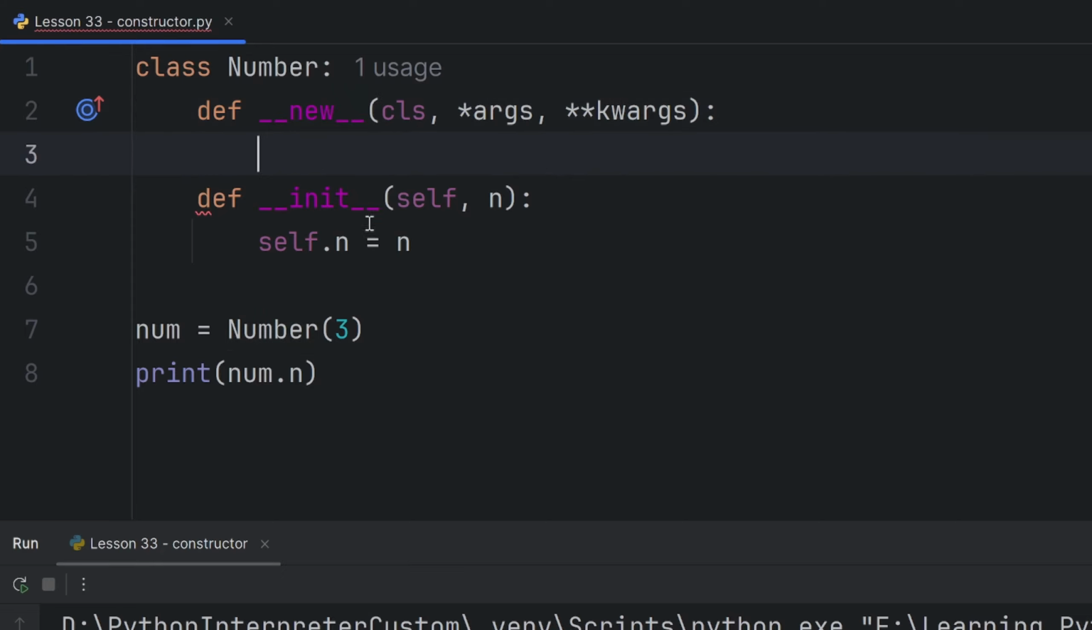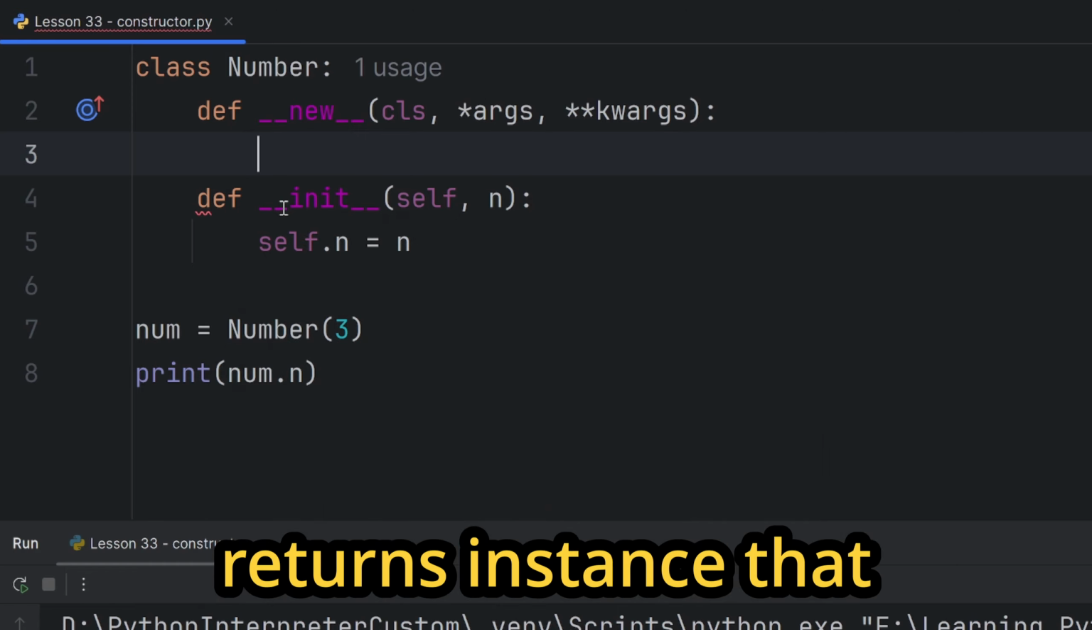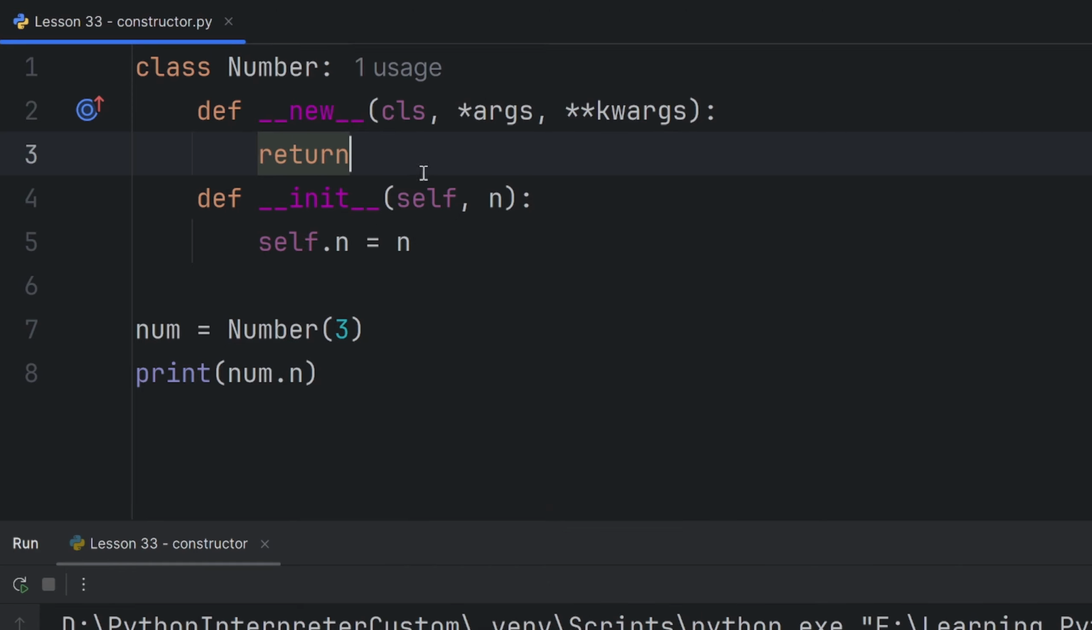The new special method, like init, has a special first parameter, but in this case it's a class, not an object itself. And these two parameters are a default because with these parameters you catch any number of parameters that you pass. With this, you catch the positional arguments, and with this, you catch all the keyword arguments. If you don't have any arguments, you can remove this, but in many cases you have, so it's a recommendation to stick with this. This new method also has to return something, unlike the init method, which doesn't. So it returns the instance that it creates. So you need to return the instance.